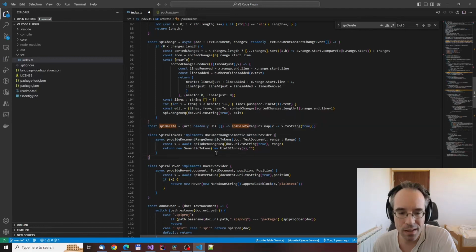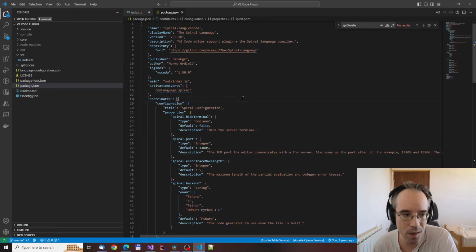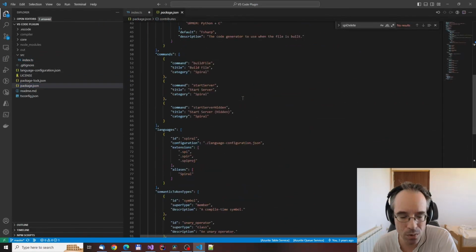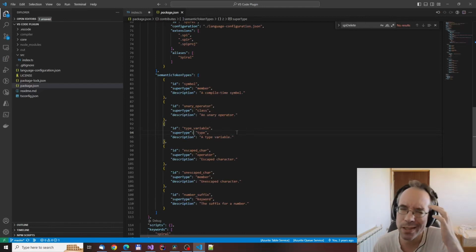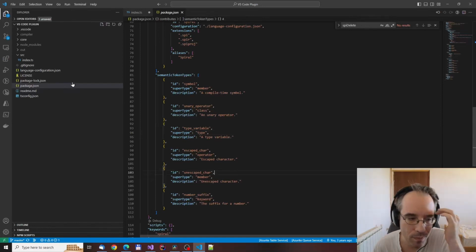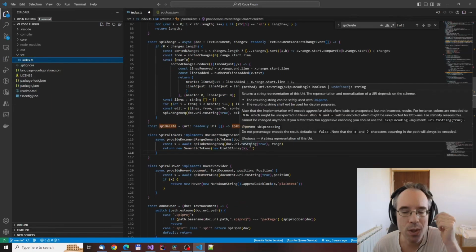And yeah, Spiral has various semantic tokens as well. If you look at the package JSON, you'll be able to see them. For example, semantic tokens type. I have the ID, and each of them has a unary, a super type, and these super types are already built in. I think it may be possible to define your own, but I tried it and wasn't successful at it for some reason. My memory is a bit fuzzy at this point, but they're pretty easy to use. And I suggest using them.